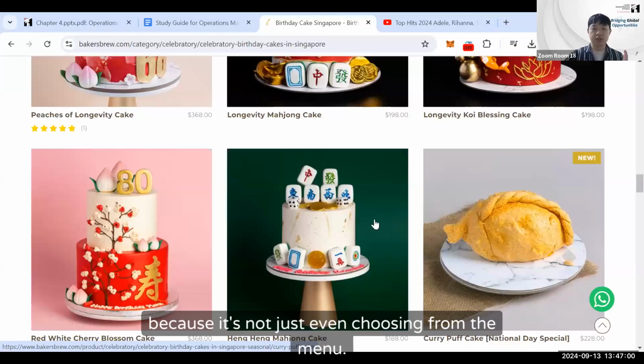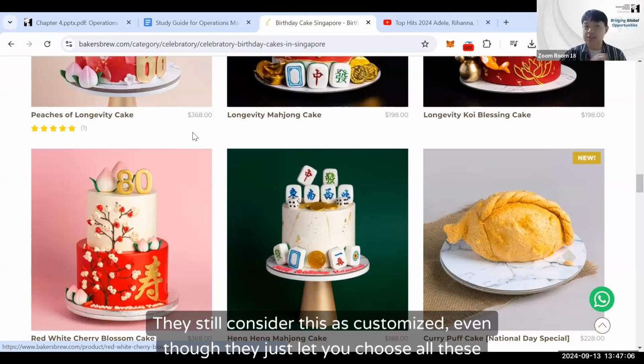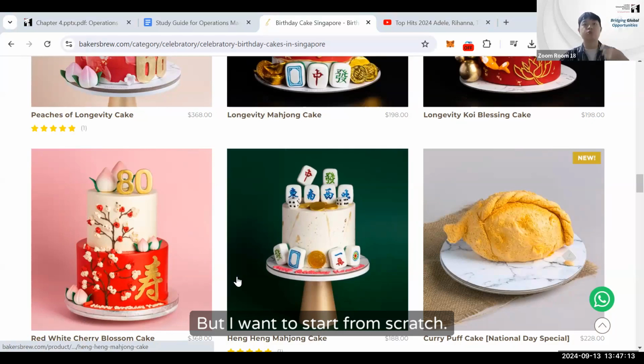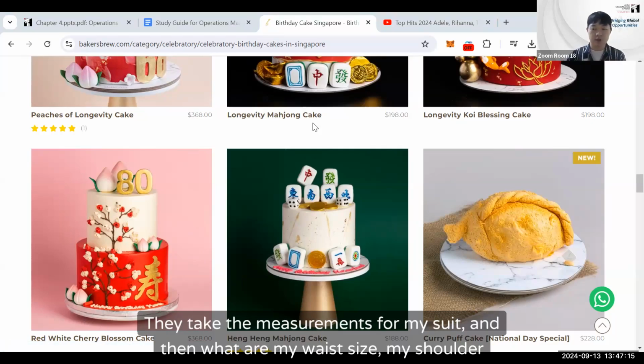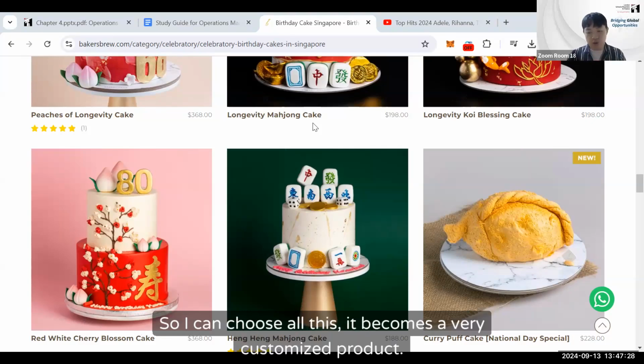Because it's not just even choosing from the menu, right? This one you can choose, oh, I want this. They still consider this as customized, even though they just let you choose all these designs that they have already come up with. But I want to start from scratch. They take the measurements from my suit, and then what are my waist size, my shoulder size, and then I can request a bit more room, right? The one so tight, or let's say what colors and so on. So I can choose all this. It becomes a very customized product.